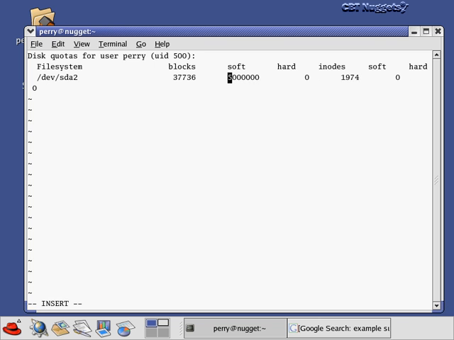Okay, yeah, 5 million. All right, so the soft limit is 5 million. And let's make the hard limit like 6 million. So now that's 6 million. Okay, so we have a soft limit of 5 million, a hard limit of 6 million.